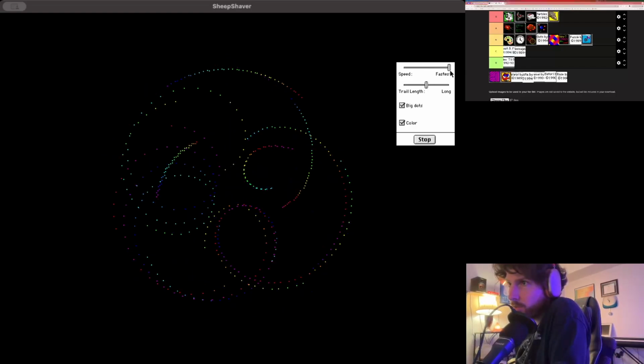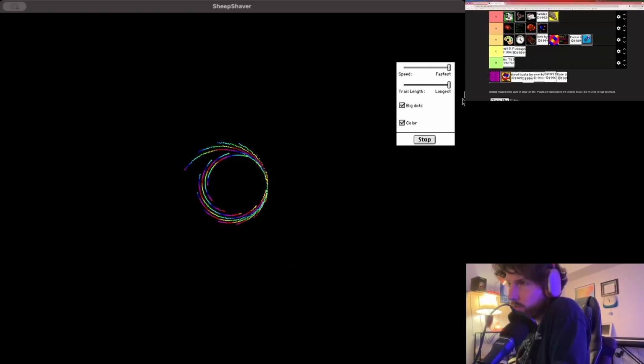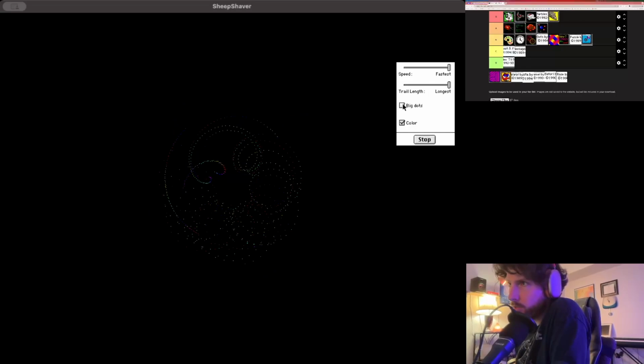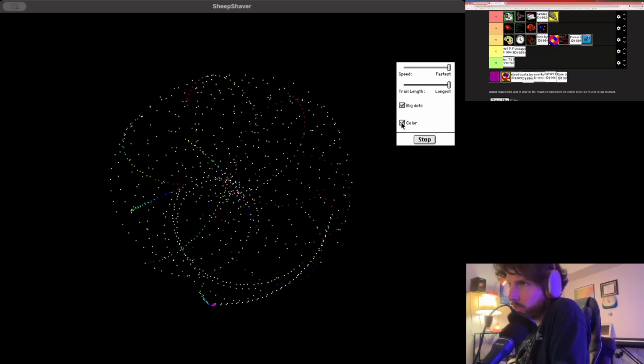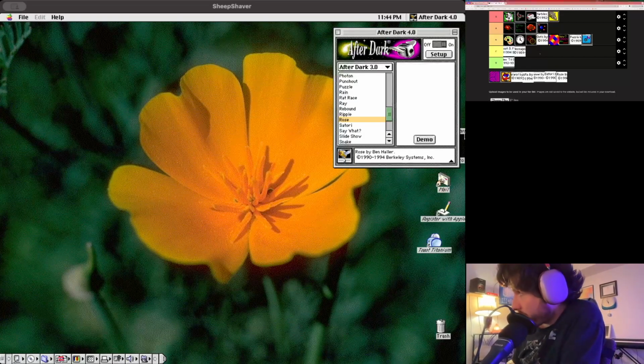Alright, we can adjust the speed, the trail length, big dots or small dots, color or lack thereof. That is nice and perfectly boring. C tier it is.